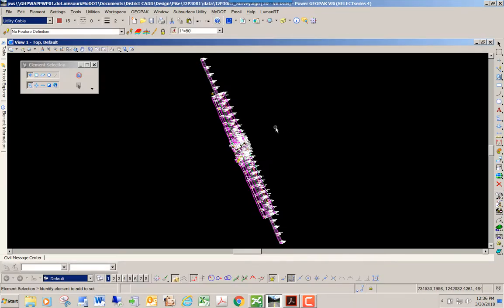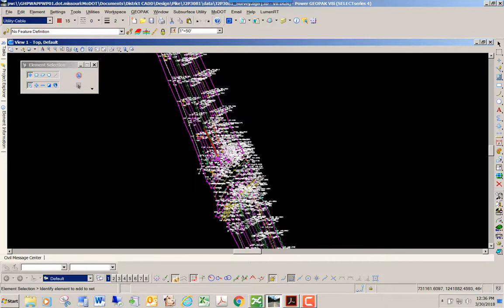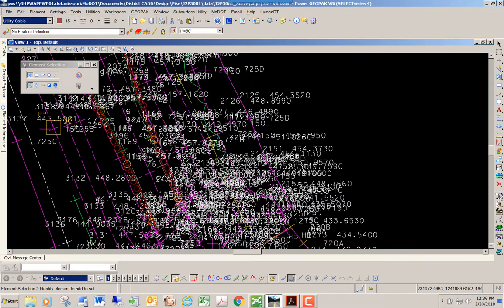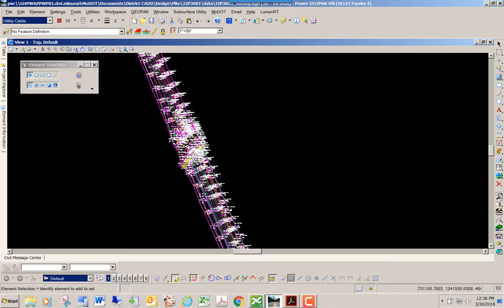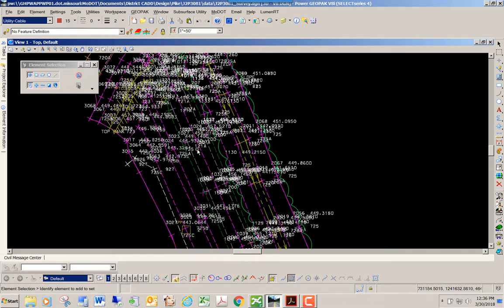So here's the survey file. I had it opened already, and you can see that in the survey file we got the text turned on. We got a bunch of other lines turned on, and we're going to turn all that off except the items that I mentioned just a second ago. And we're going to use the level manager to do this.